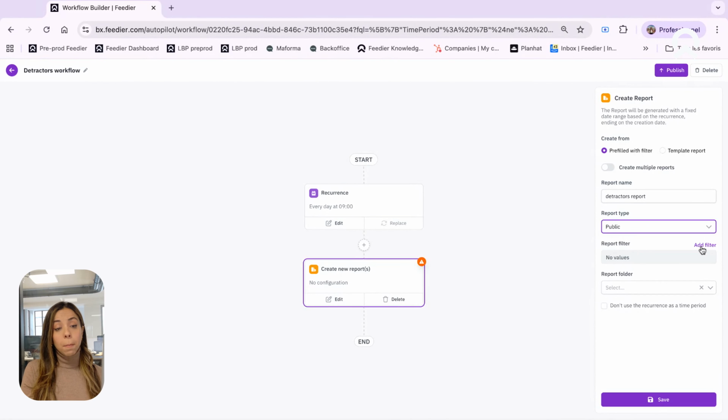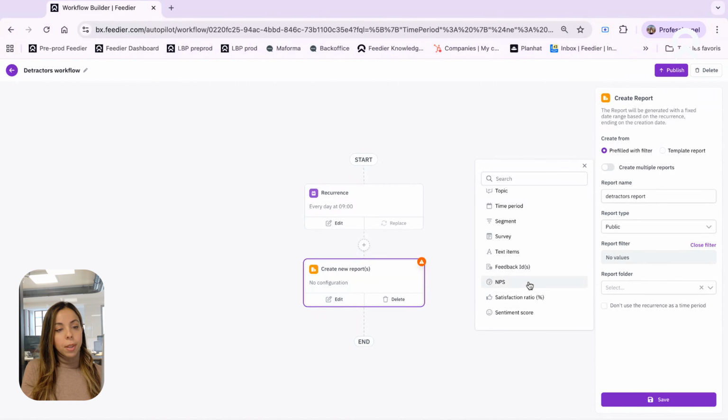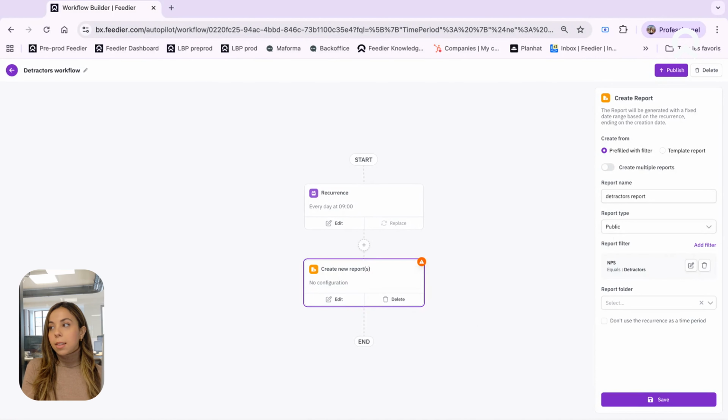We can choose filters here. If I want to stick with my detractors, I will add this filter, NPS equals detractors. I will select it here. Then this report will be automatically based on detractors and will be sent later when we set up the notifications. We can also select folders if you have any folders in your account. And now my report is ready to be sent. Very easy, in very few steps.